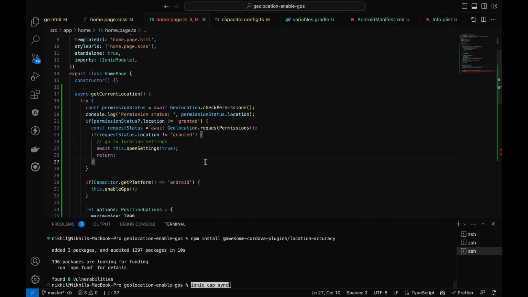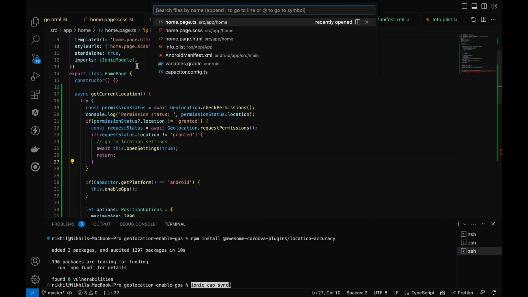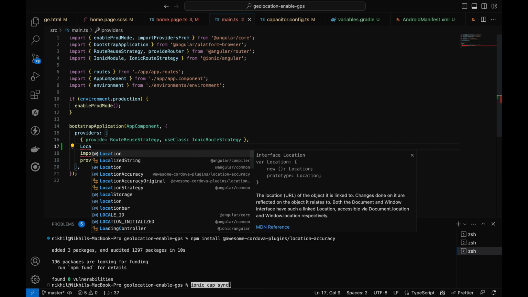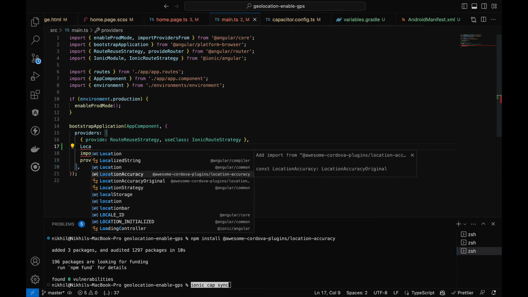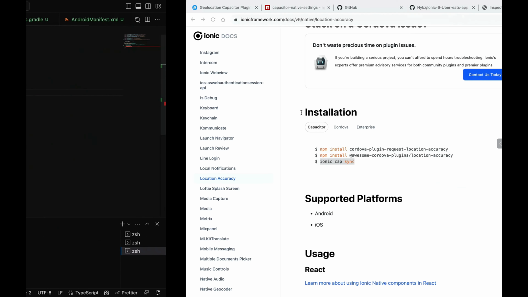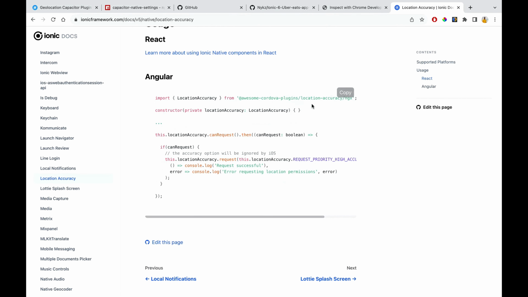Before syncing, I'll go to the main.ts file because we are working with the standalone project. If you're working with NgModule, then you simply need to go to the app.module.ts file, and there in the providers, you need to pass the location accuracy plugin in this way, /ngx. Okay, because in the imports, I think this is being given. Alright, so this is the only stuff you need to do in order to work with this.